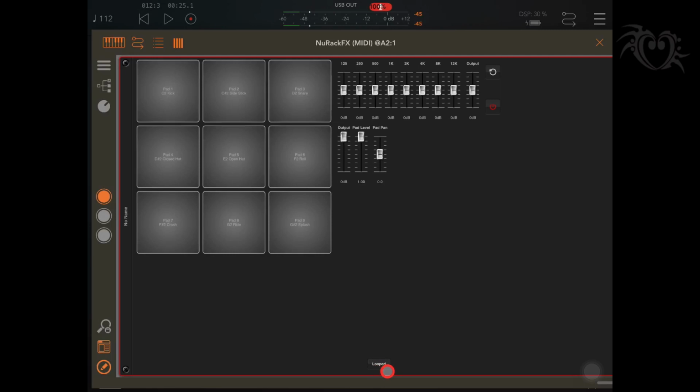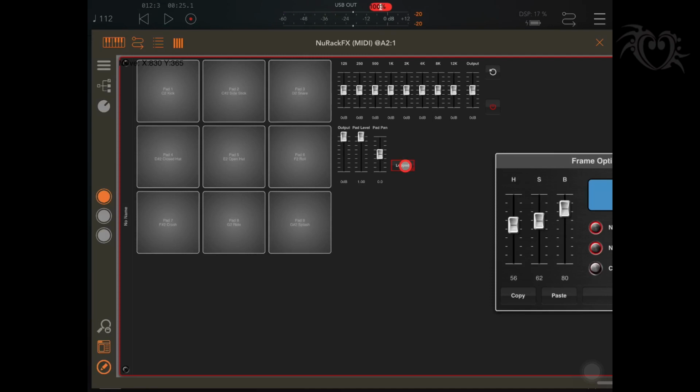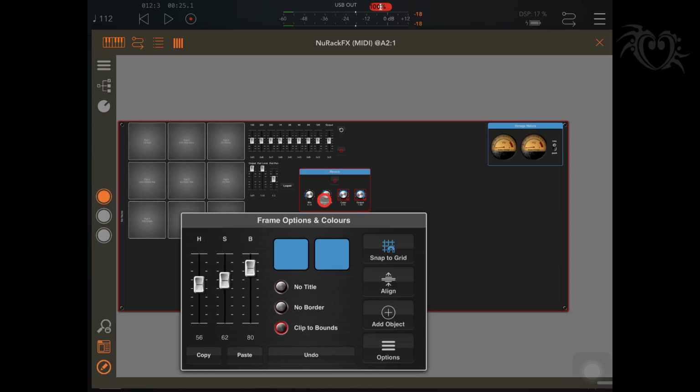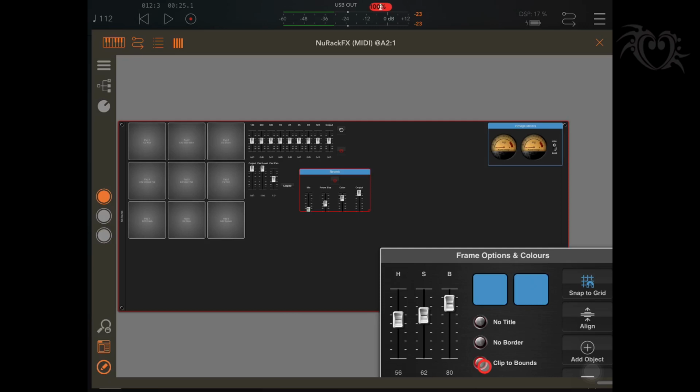Now the looped button, let's bring that up here. For now, I'm going to put that there. Right, now, what have I got left? Okay, let's drag the reverb over, select the knobs, replace with faders, and get rid of clip to bounds. Don't need a title or a border. Power button. Right, power button will go over here.